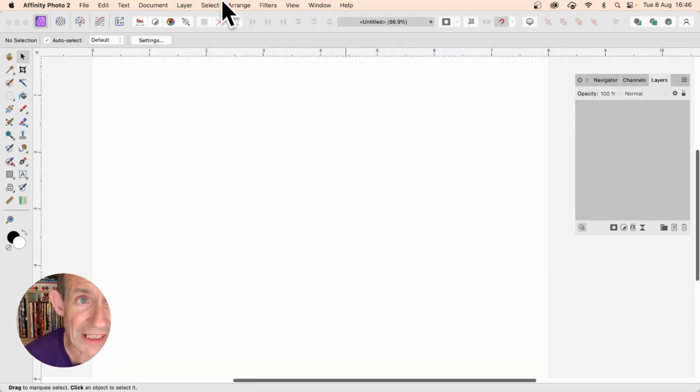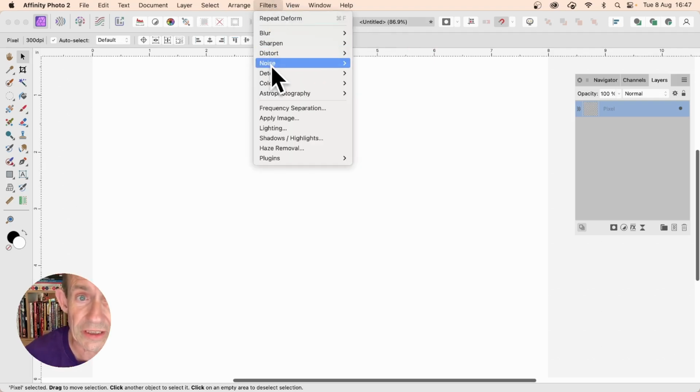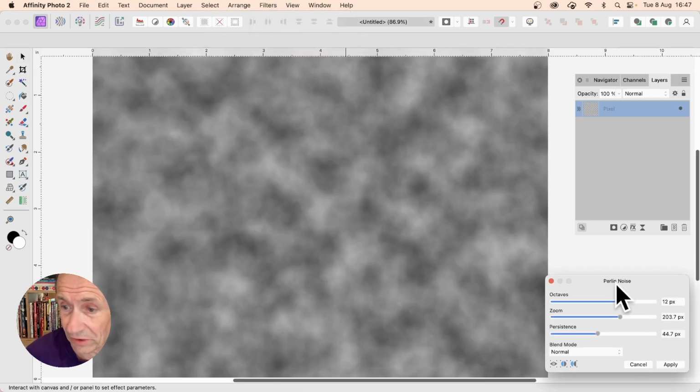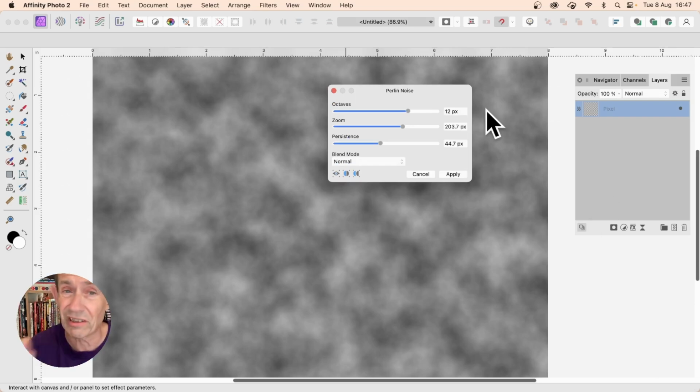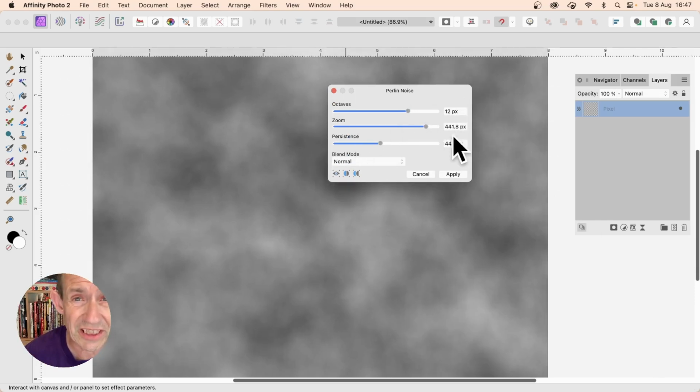Always have to have a layer, so layer and new layer. Once you've got that, you need to fill it with something. And I'm going to fill it with not a gradient, which I normally do. I'm going to go for filters, down to noise and Perlin noise. Perlin noise, just a very basic noise, just gives a lovely background, and you can modify the zoom, you zoom in, or you can have it like that, closer to the max, and click apply.